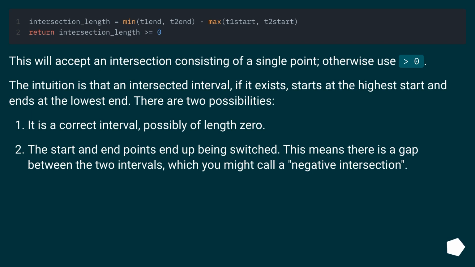This will accept an intersection consisting of a single point, otherwise use 0. The intuition is that an intersected interval, if it exists, starts at the highest start and ends at the lowest end. There are two possibilities. It is a correct interval, possibly of length 0. Or the start and end points end up being switched. This means there is a gap between the two intervals, which you might call a negative intersection.